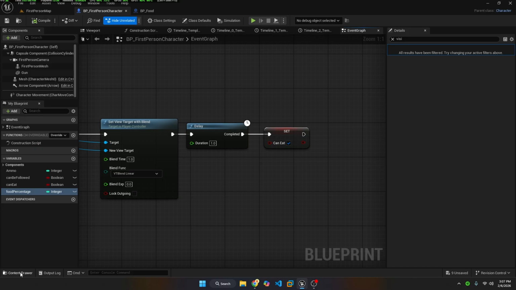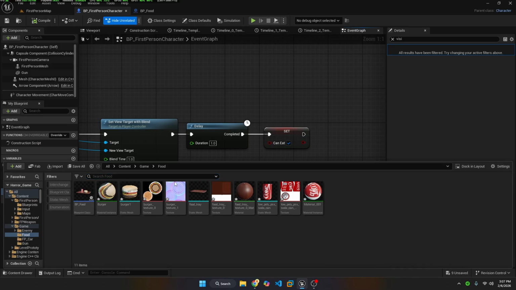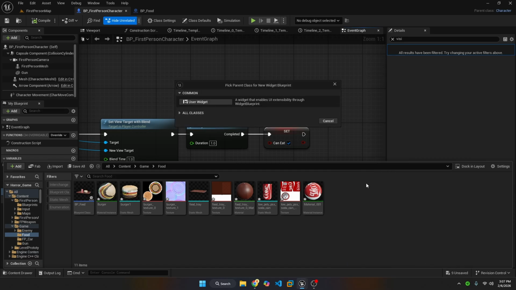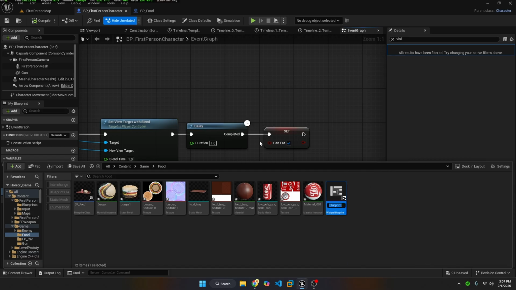The next thing you want to do is go into your content browser and then inside any of your directories, but here I'm just going to keep it with all the food assets. I'll right click and scroll down to user interface. We want to get a user blueprint and click on user widget. I'm just going to call this widget food. Then we can double click to enter.